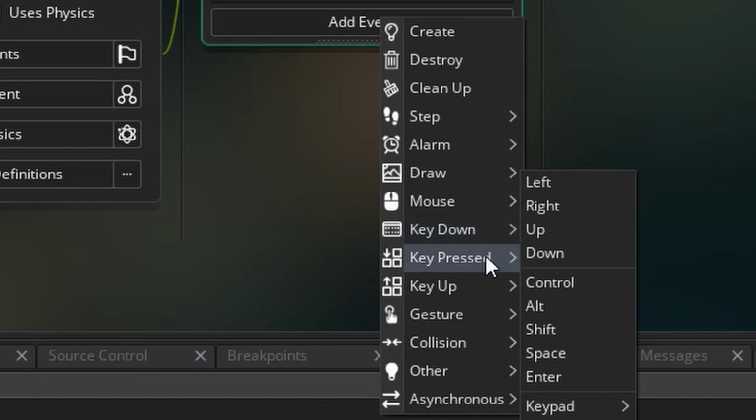Key pressed is the moment you press the button. Key up is the moment you release a button. So these are all similar, but they are different, okay? Go to key down, and we're going to click up.